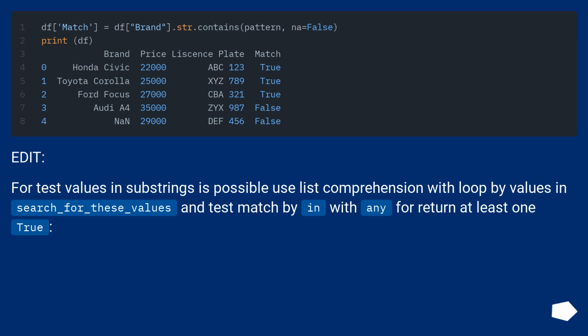Edit. To test values in substrings, it is possible to use a list comprehension with a loop over the values in search_for, then test these values for a match using in with any, to return at least one true.